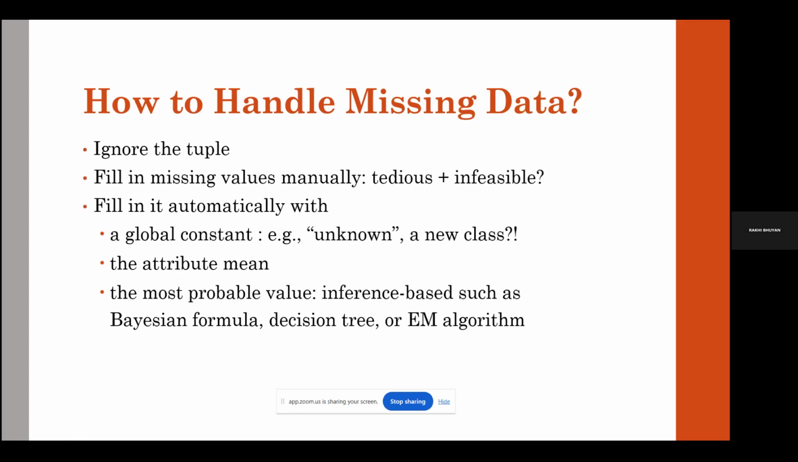Then we can fill with a global constant, like the word unknown. For example, put unknown for missing names. If someone's name is missing, we can put his name as unknown, or if some number is missing, we can give some constant value.